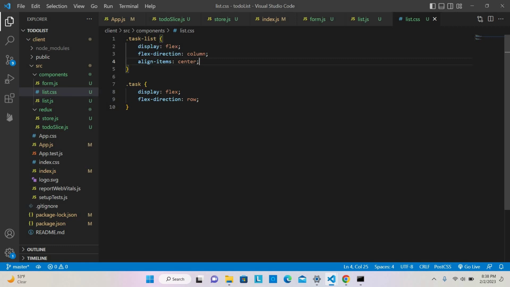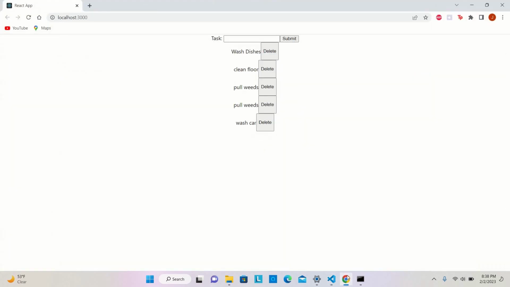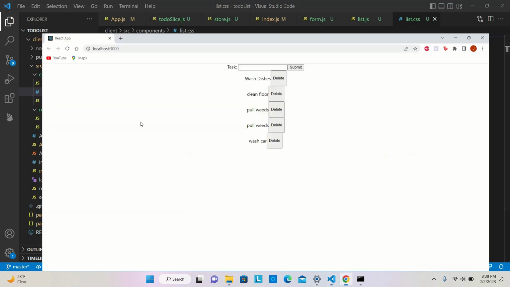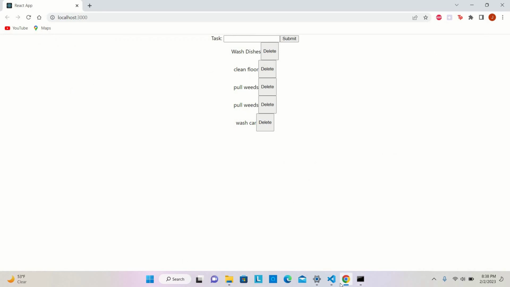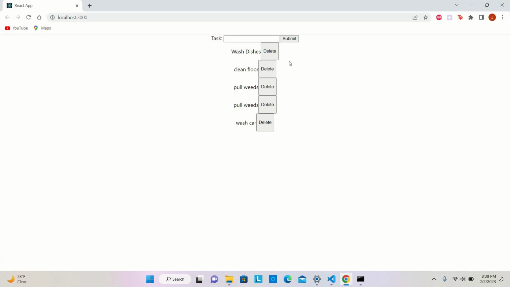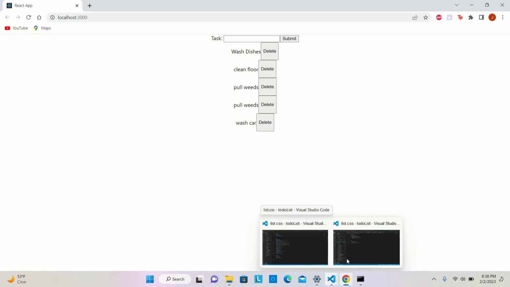Whether we use align or whether we use justify for vertical or horizontal depends on whether it's row or column. But in column, if we want it to be horizontally to the center, then that's when we use align items to the center. So yeah, we've got an okay layout right here in terms of just having our list of tasks and our delete button right here. But one last thing we'll do is add some functionality to our delete button.